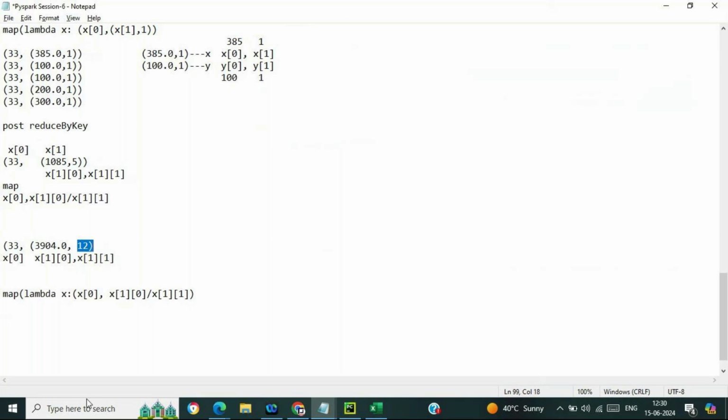This is in order to get the average, after reduced by key. Yes, this is after reduced by key, then we can reduce by key. This is after this reduced by key.